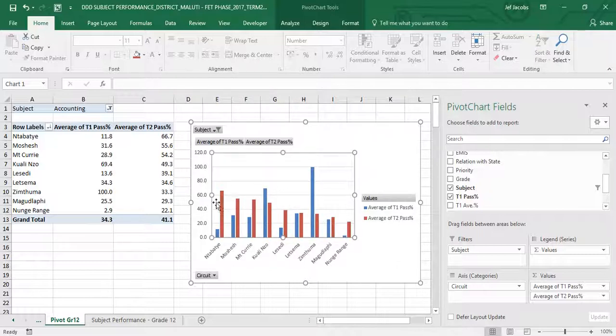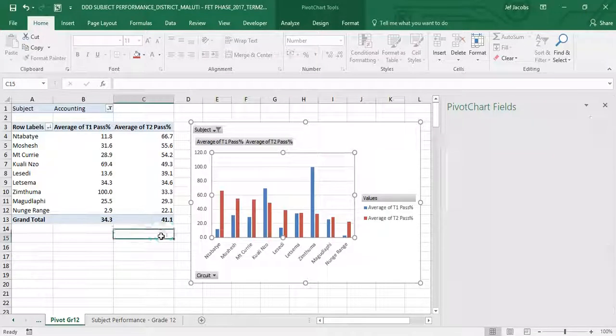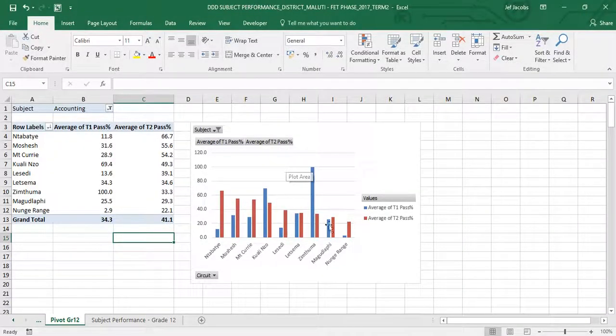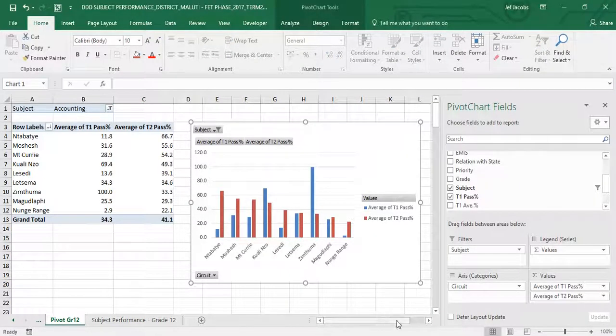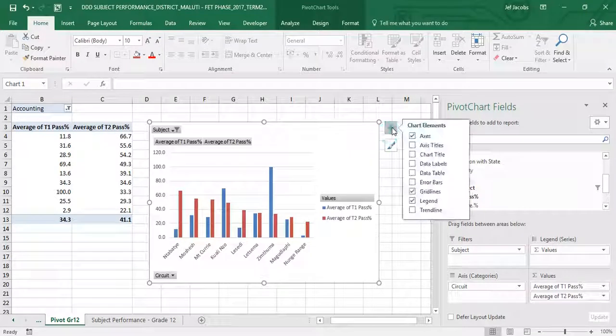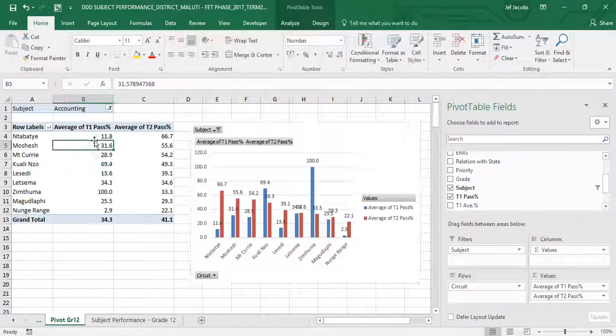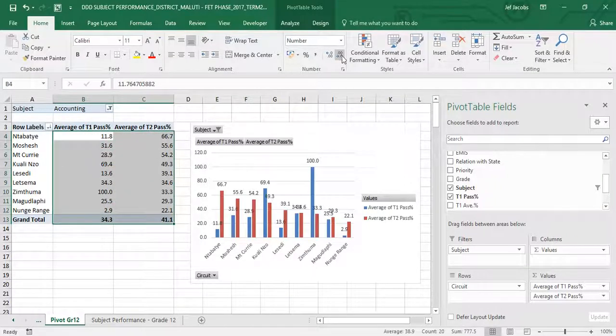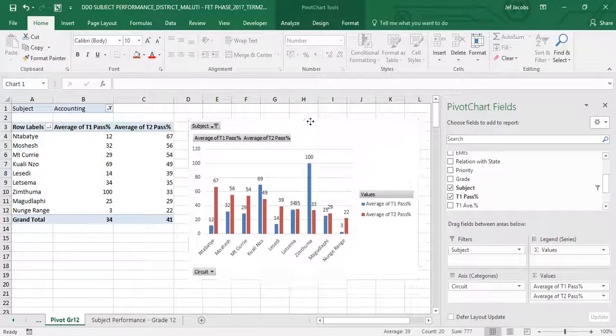What you can already see are the large differences in the pass rates for accounting across these circuits. What we can do is add some data labels like that. Perhaps we see it's a bit messy. We can remove some decimals, and then we can already start comparing. So for some circuits the pass rates have increased significantly, and for others the pass rates have decreased significantly.